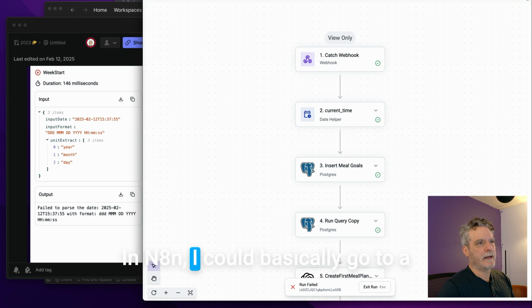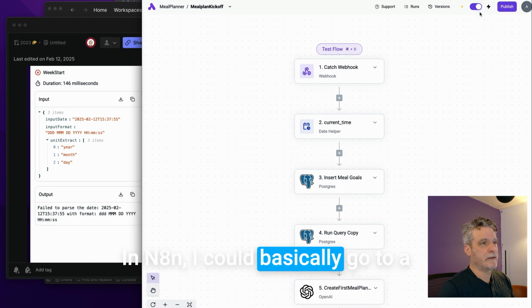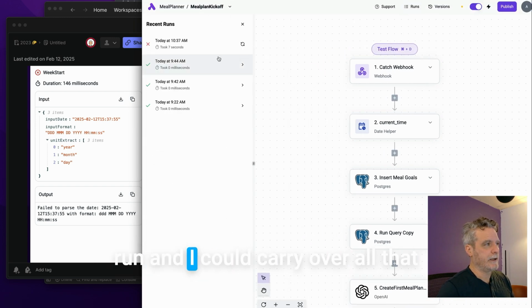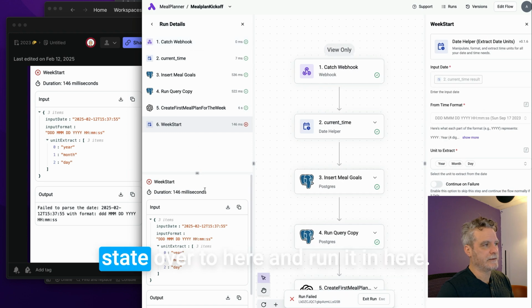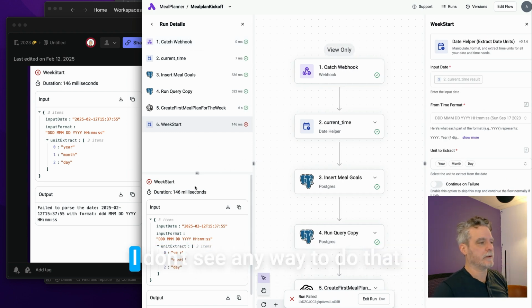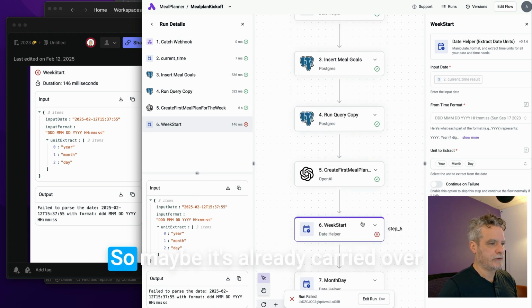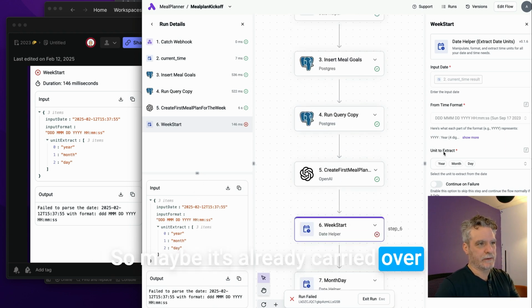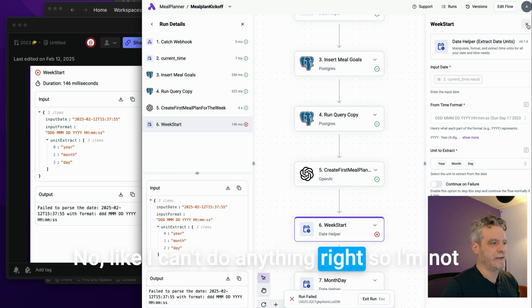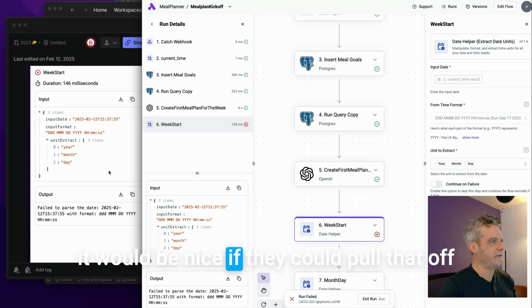In N8N, I could basically go to a run and carry all that state over to here and run it in here. I don't see any way to do that unless I'm just missing the obvious. So maybe it's already carried over. No, I can't do anything, right? It would be nice if they could pull that off.